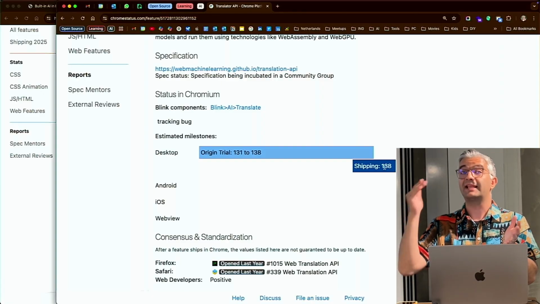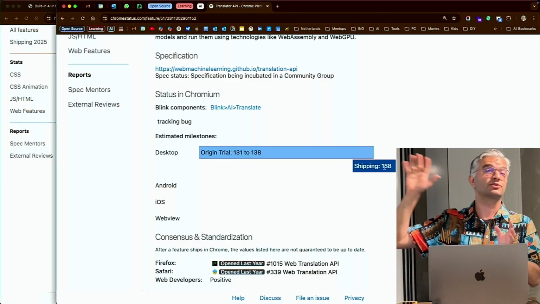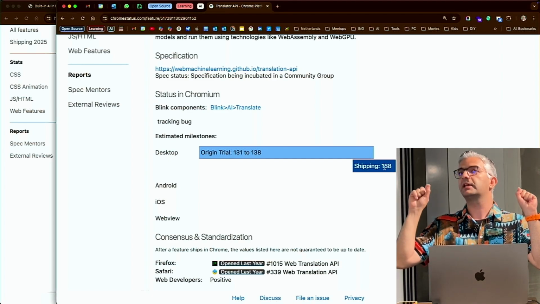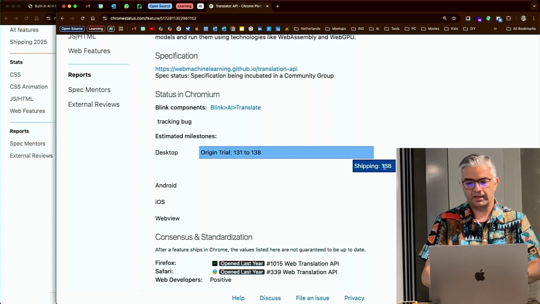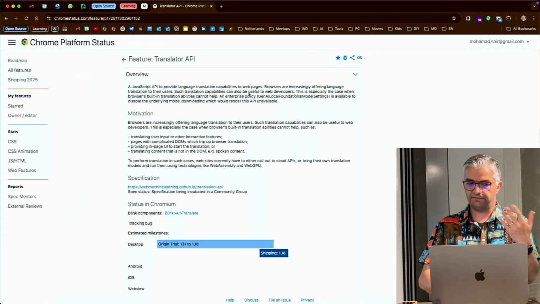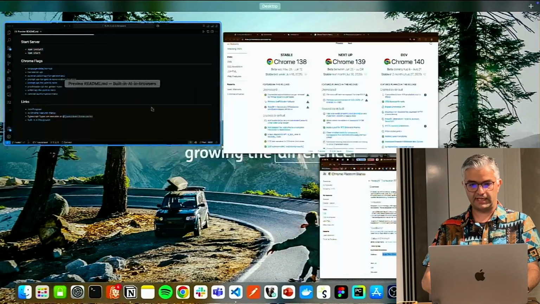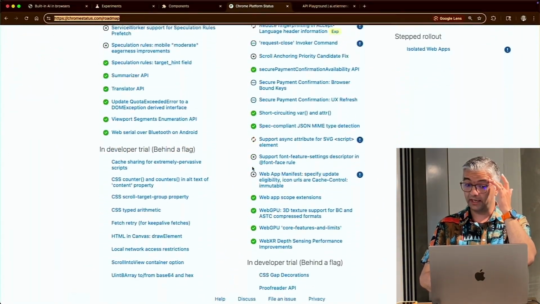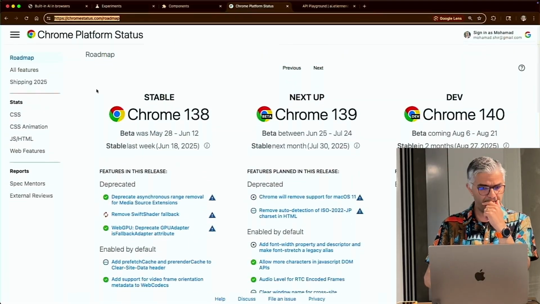So it means that it has been shipped in our latest Chrome right now, and it is available there without changing any flags. So anyway, if you want to make sure that everything works without any flags and stuff, just check the Chrome Platform Status website, and you can see all the features that are coming and going in Chrome.